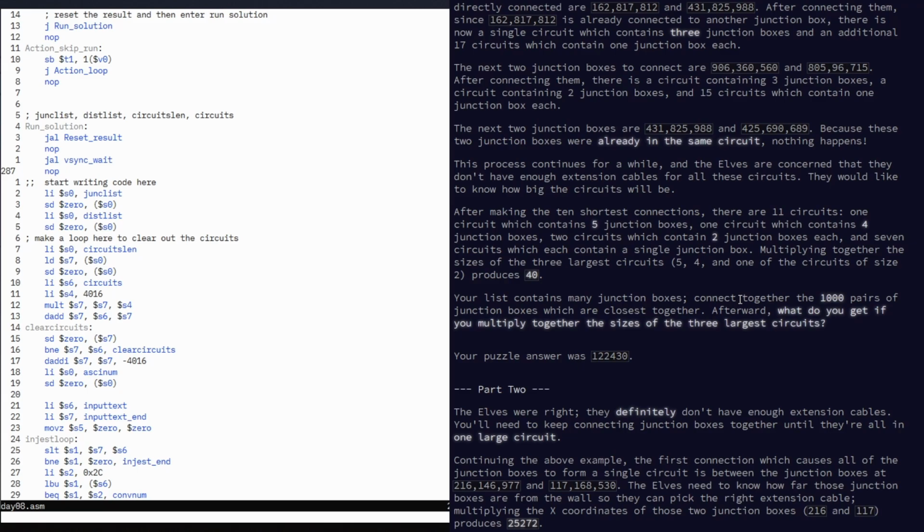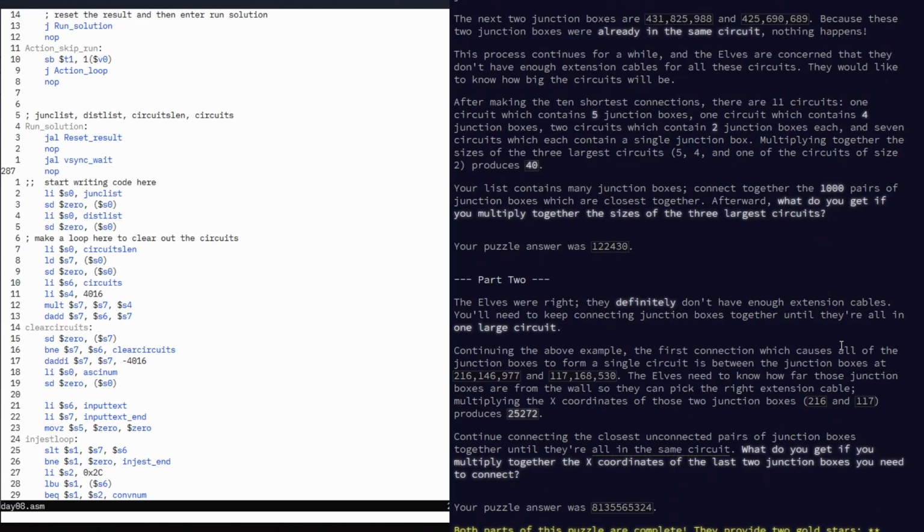we want to connect together the 1,000 pairs that are the closest together, and then we multiply the sizes of the 3 largest circuits. So once we've connected 1,000 pairs of boxes together, we multiply the sizes of the 3 largest circuits, and then we keep going until they're all in one large circuit.